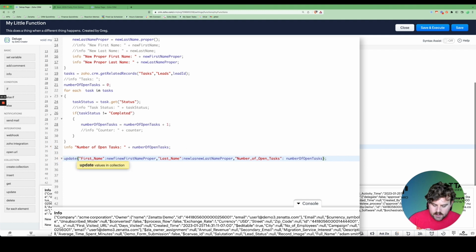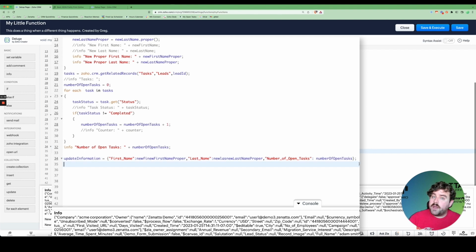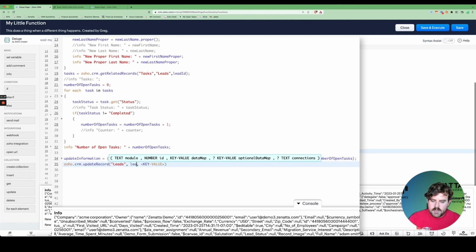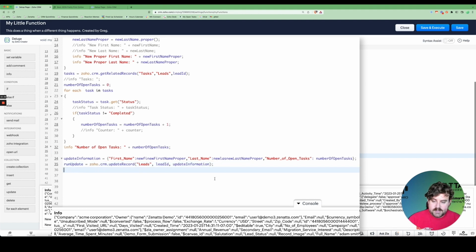And then I will give this a variable name. So we'll call it update information. Now we can run an update. So zoho.crm, I have the update record option where I pass in the module. We've done this before. Leads, then our ID, which I have from earlier in the function, lead ID, and then key value data map. That's referring to the map that I just made. So I will replace this with update information. Now I need to assign this to a variable. So I'll call this run update, and then let's run update.